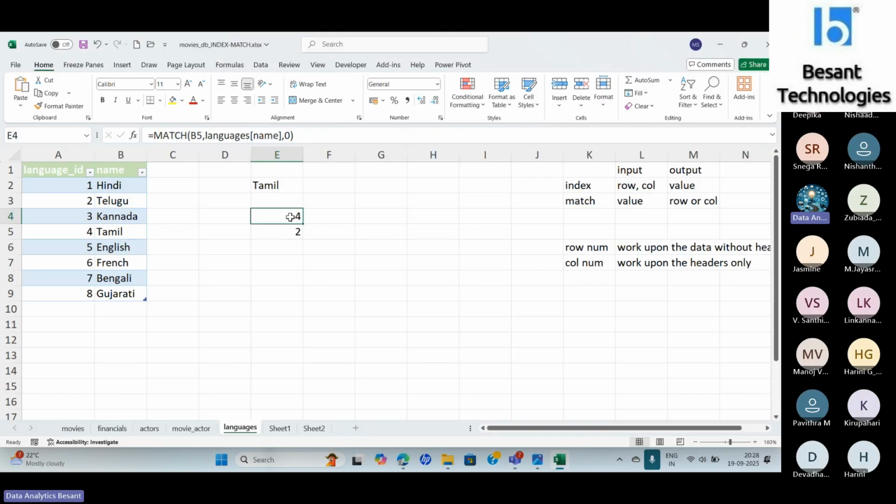Here I told it I am searching for Tamil. Tamil is one of the values in this column, or array of values. The argument name itself is lookup array. Array is what? A bunch or set of values. I am trying to find out the position of the lookup value in the lookup array.